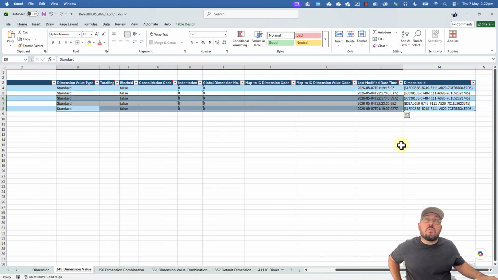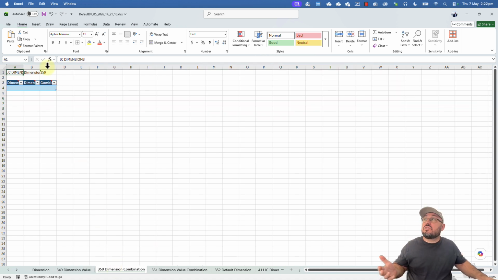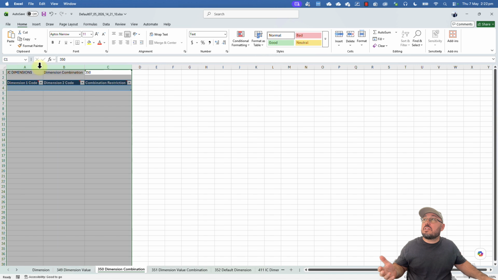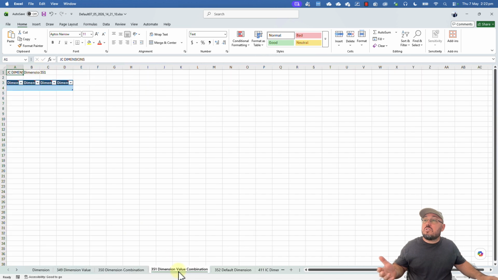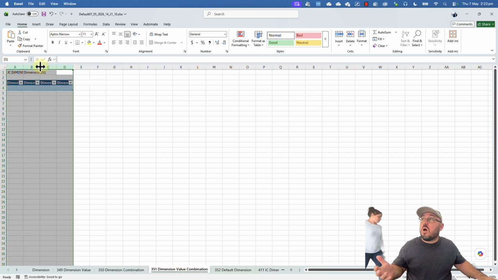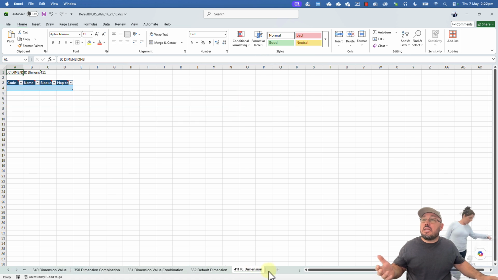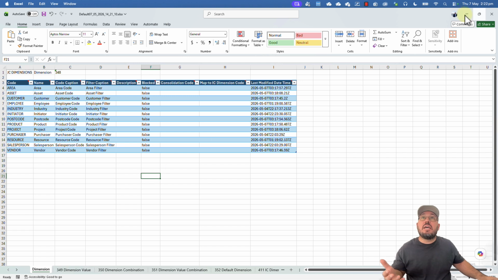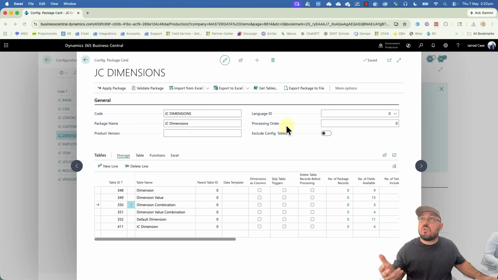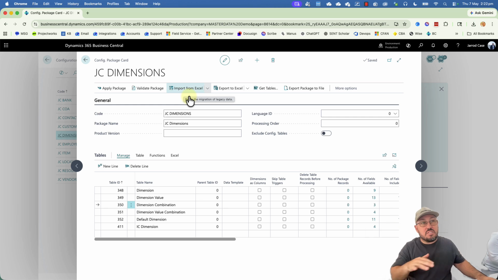I would ignore the dimension ID and modified time. As for dimension combinations, this is just a record of the combinations that you can actually set. And you've got your dimension value combination. Behind this, you've also got default dimensions, which we've exported, and the intercompany dimensions, and they're all there within that particular config pack. As usual, as you step into your config pack, you just hit import and you work through the upload from the sub-serving tables to the parent record.